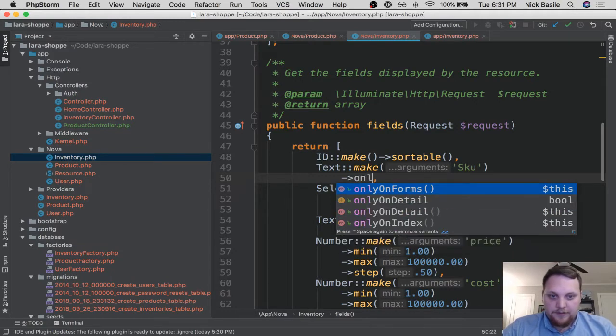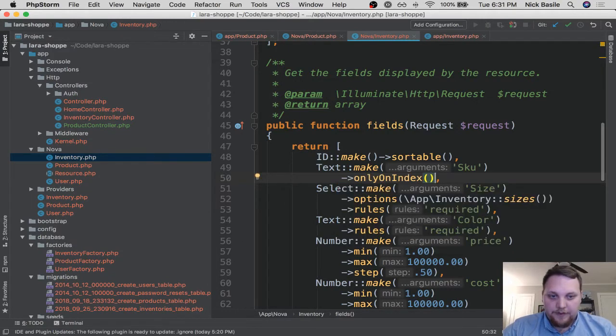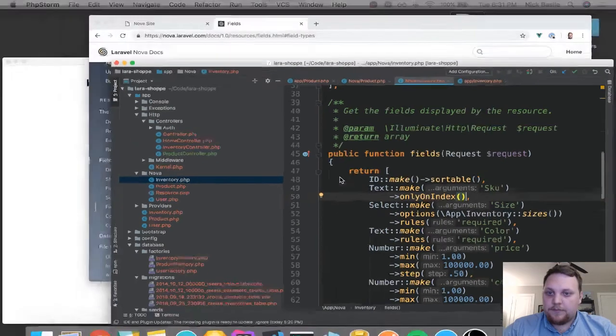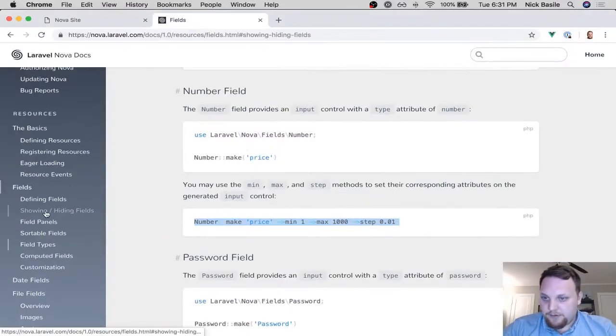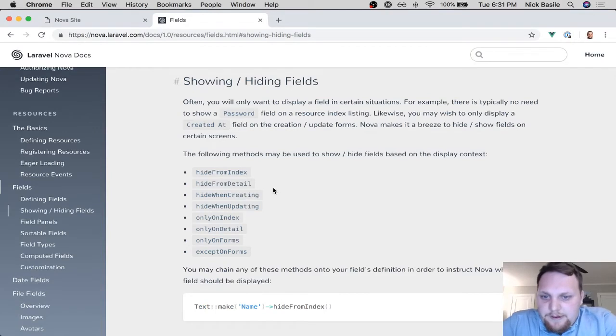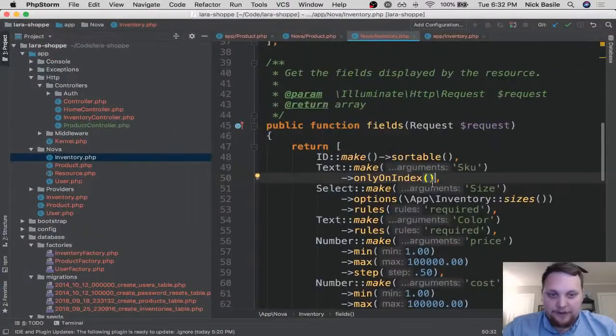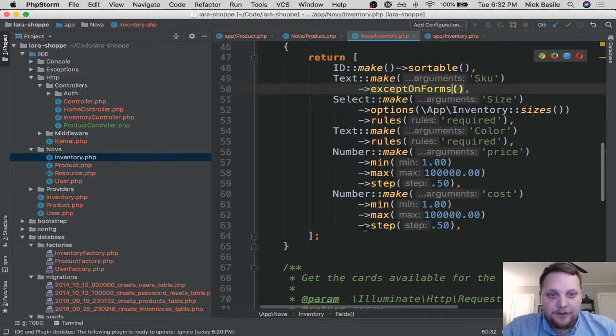Only on index. Great. Let me see actually. Showing hiding fields. Hide when except on forms. That's what I wanted. Nice. I knew there was an option there, but now we got it. Okay, cool. So except on forms.